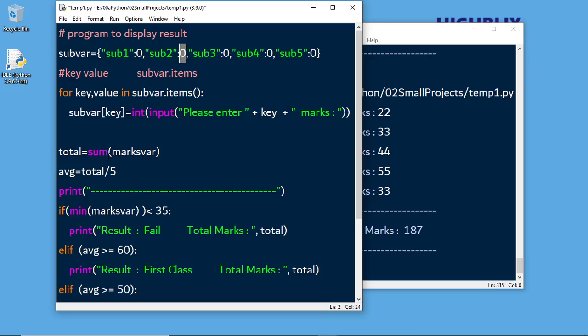Next, we have total sum is equal to marks var. Now marks var is not there, so now this is subject var dot values. So you have to take the values: values, open bracket, close the bracket. What it will do is give all the values. All the values are 0, 0 now, but instead of that there are values here. It will take all the values, add them up and transfer to total. Now average is equal to total by 5, that gives the average.